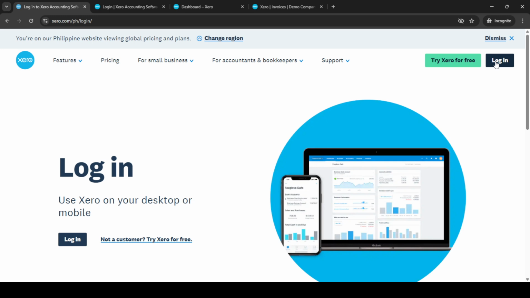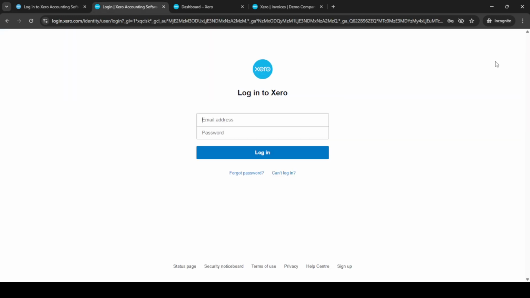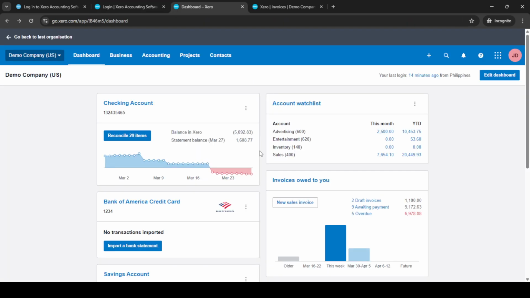Go ahead and navigate to the Xero login page. Once you're there, click on the login button. In the fields that appear, enter your email and password, then click login again to access your account. If you haven't set up two-factor authentication yet, it might be a good idea to do so for added security. Not crucial for today's setup, but something to consider.